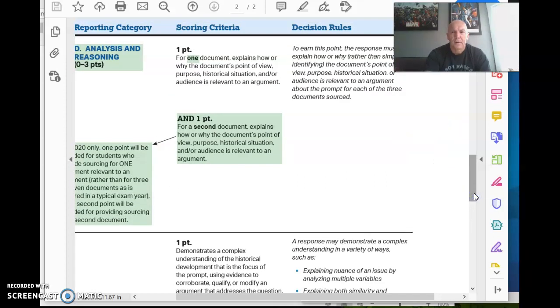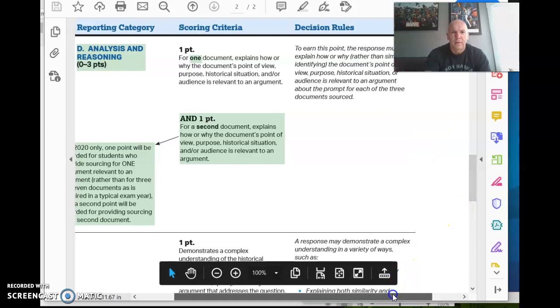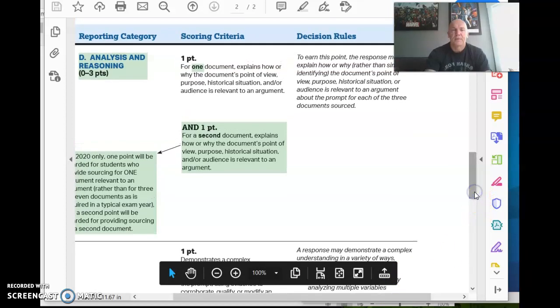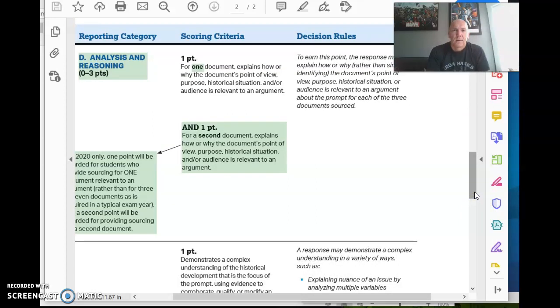The other part is the sourcing point. And this is the CAP: information, purpose, point of view, author, context of the document. So to get 1 point, you need to do a CAP of 1. However, they're offering a second point to do a CAP of 2, and then you can get 2 points there.